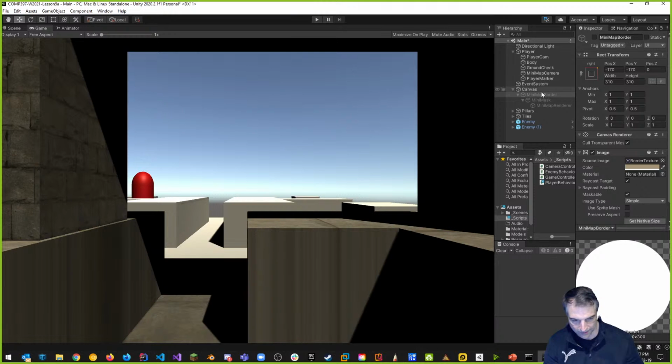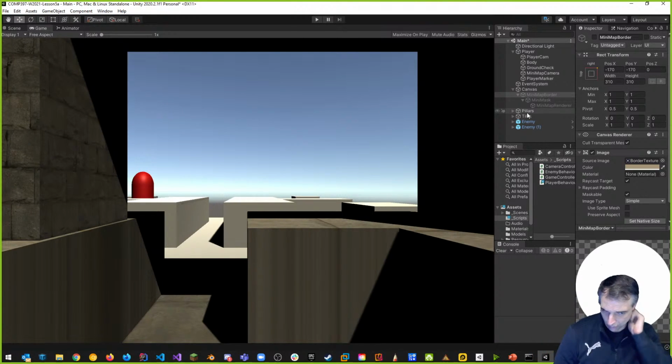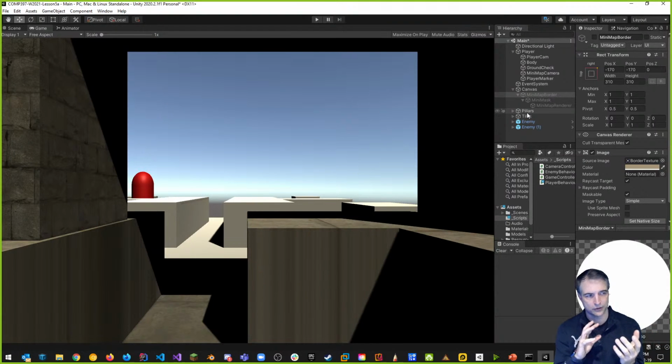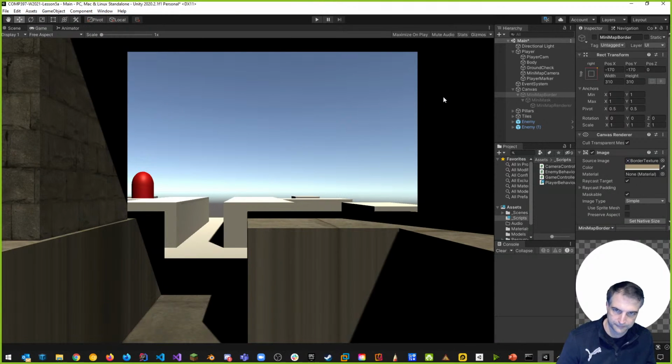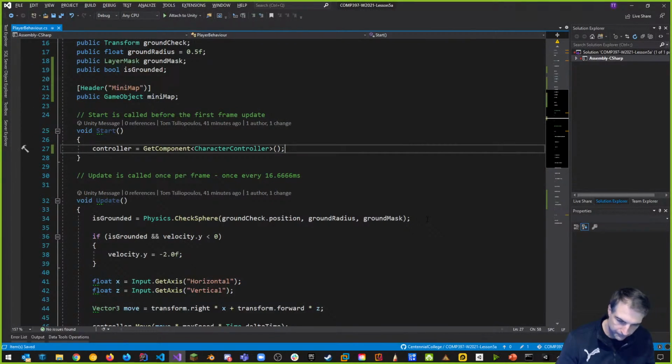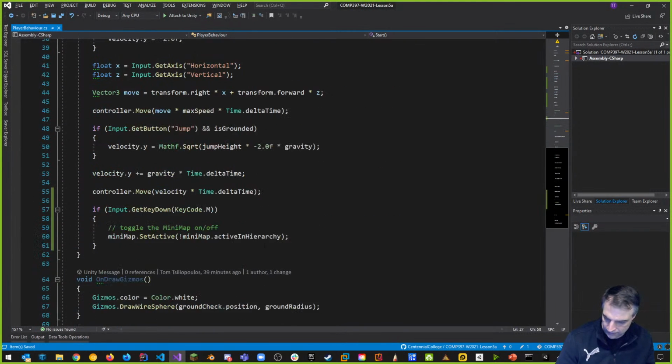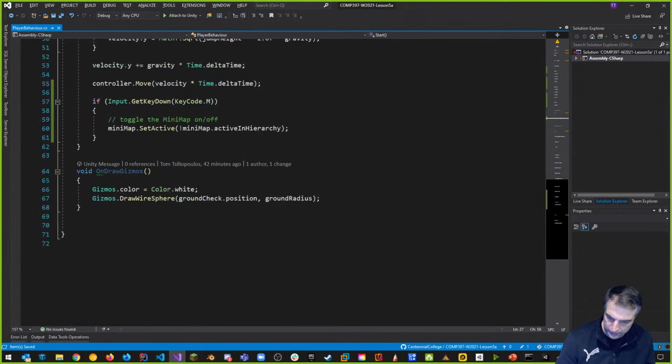Awesome. This is fantastic. I like it. And that is control over an object. I can control when I want to turn the object on or off, and I can do that with a key press. Excellent. So that's good. I've done this part. The minimap can turn on and off.